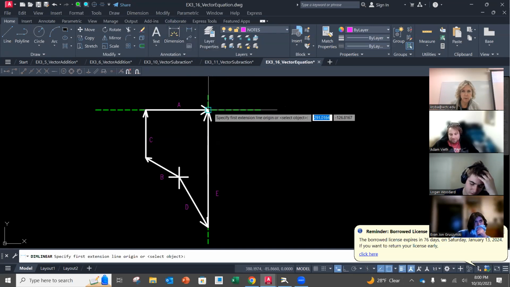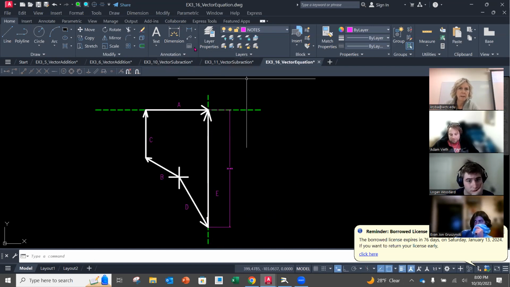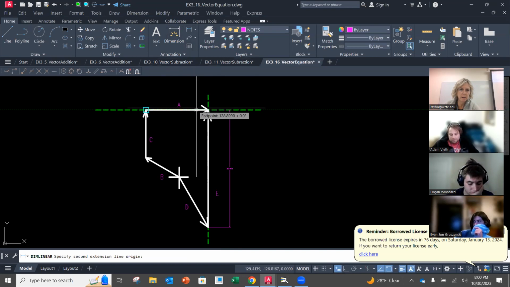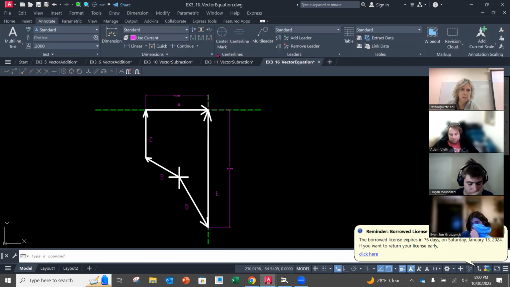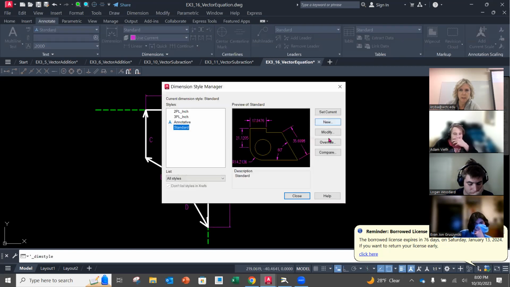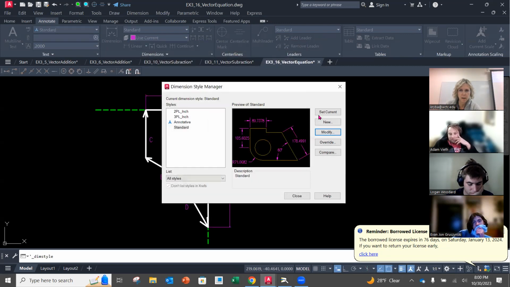So since these are vertical, we can just do a linear dimension. Okay. And then I'm going to do the same thing here right away, and I will make it larger in just a second. So I'm going to go to annotate, Dimension Manager, modify, go to the Fit tab, and we'll do 5 again. Okay. Set current, and then close.